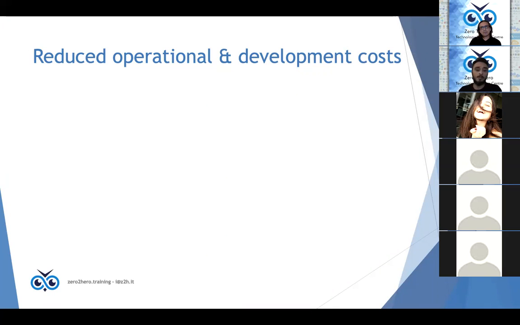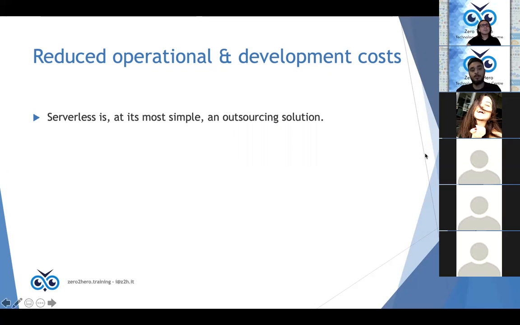It's like an outsourcing solution, because the operational cost is non-operational, which is you don't configure any server. There is of course a server which runs the function, but we don't manage it. We don't configure it. It's like we are outsourcing the operational cost. So we are now focusing on the development.